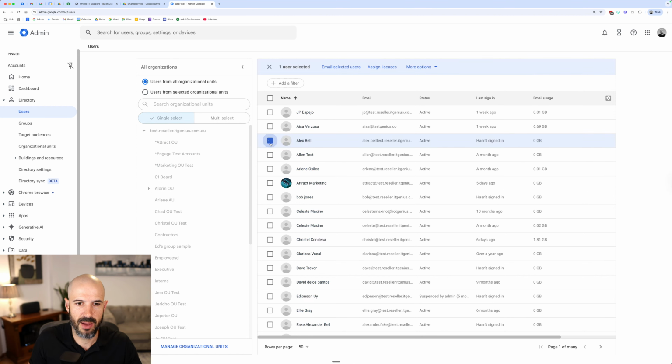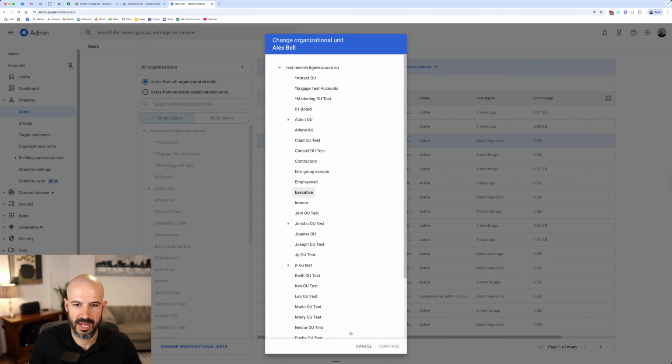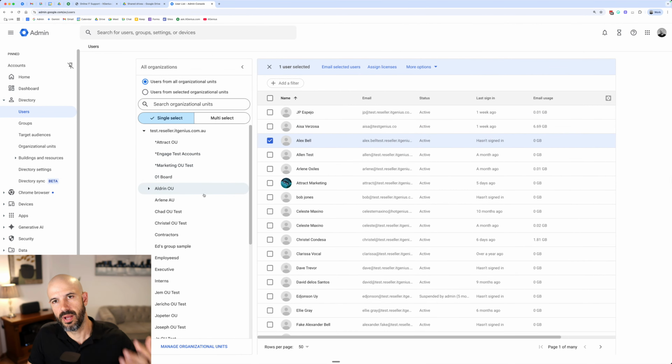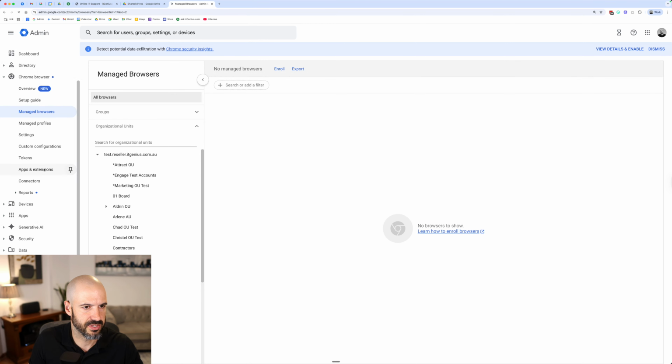So if I wanted to grab one of these users, I'd grab the user, and then I would choose to change organizational unit, and I can drop them into any one of these units. Now, when we apply settings, we apply them either at the top level or we apply them to organizational units. And so let's say, for example, I wanted to go into my Chrome settings. Manage browser is probably a good idea, or I think it's in settings actually, not manage browser. Okay, let's go to Chrome settings.